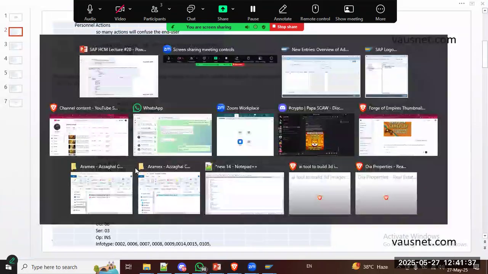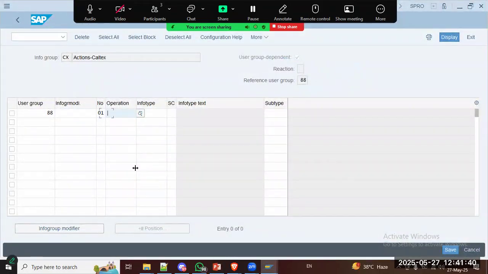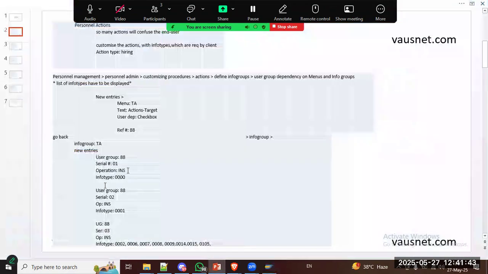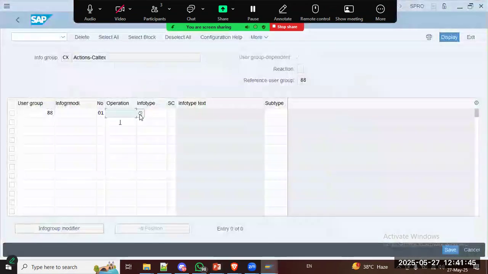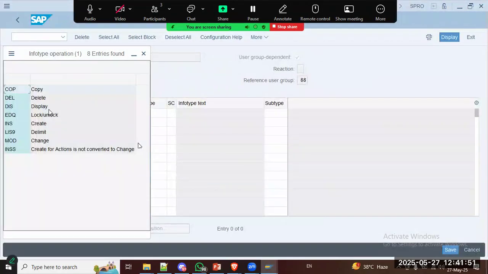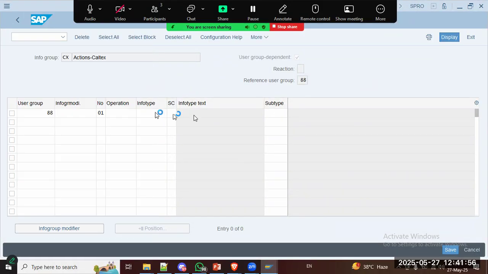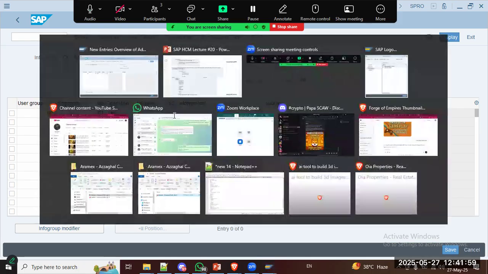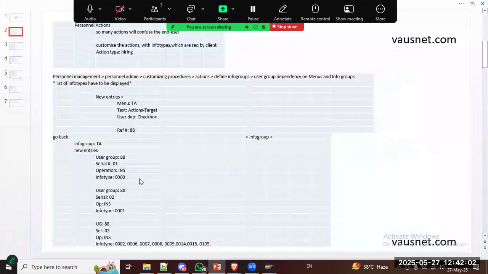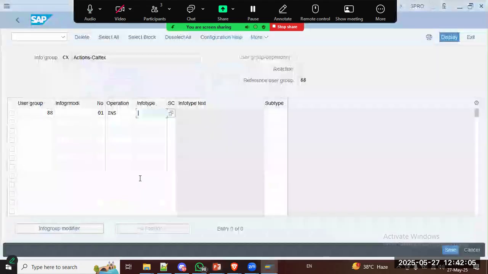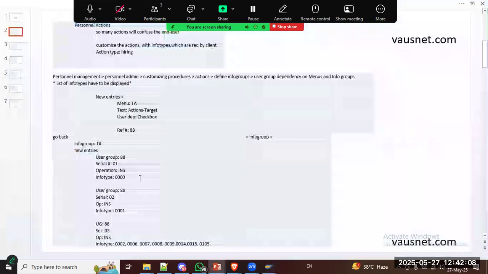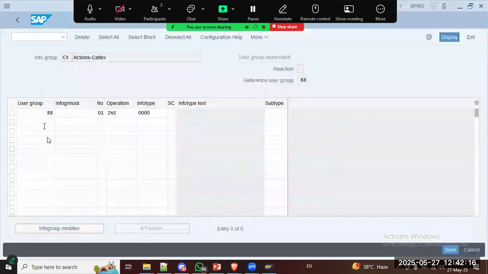Serial number 101. Operation INS, which is insert. Yeah. Insert or create. Info type that the user will work on. Info type is 0001. Okay. User group 88, serial 02, insert info type 01.